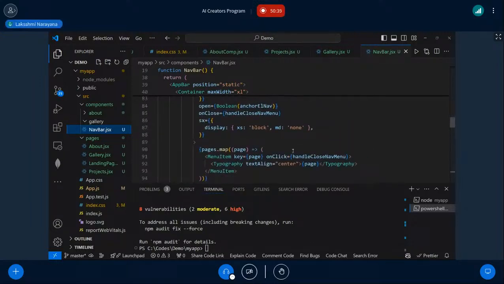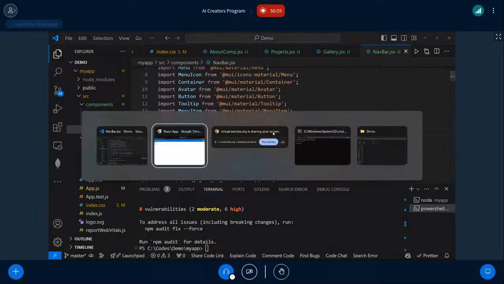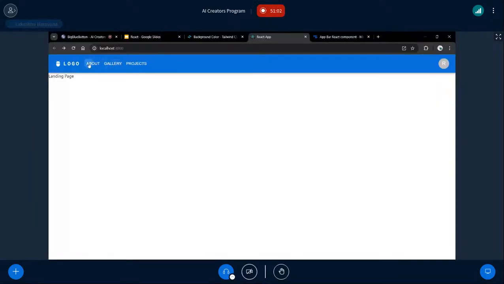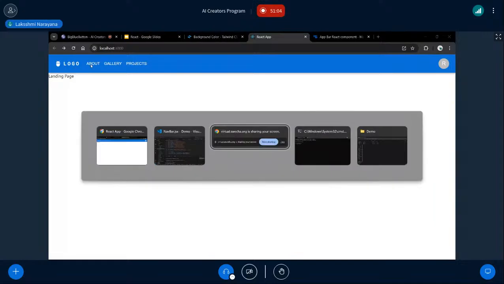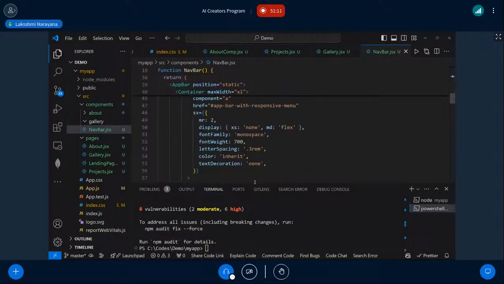Pages should be mapped on menu. So we will be adding pages over here. We will be adding about page. We will be adding gallery page. We will be adding, what do you say, projects page. Let us see. Okay, the names have been changed, and then we will be adding functionality to it.